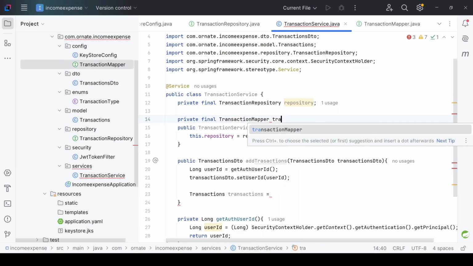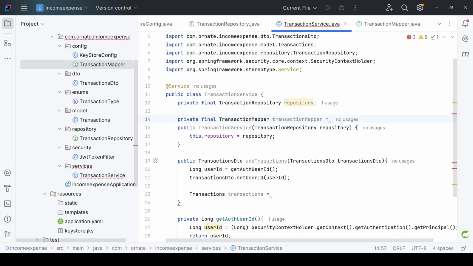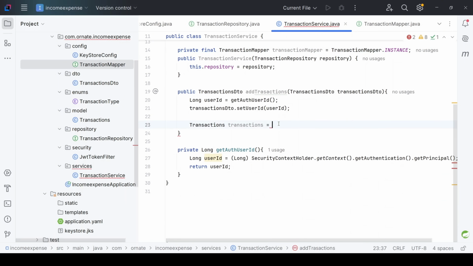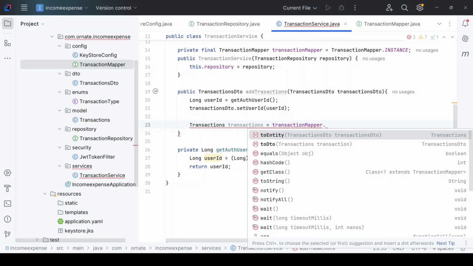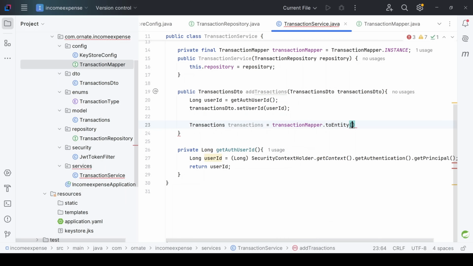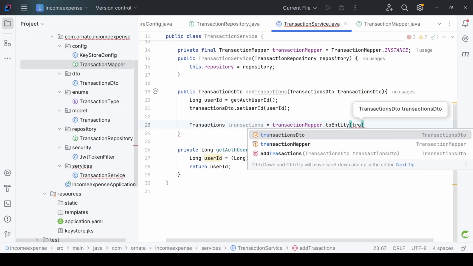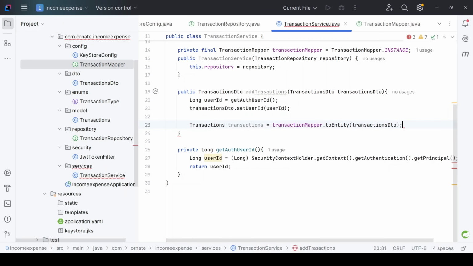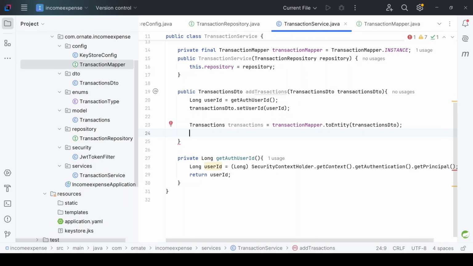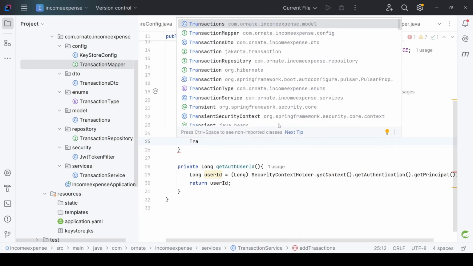Good. Equals transaction mapper.get instance. Awesome. So let's use that. Since we're trying to map to the entity, we just use the to entity and then we pass in the DTO. Awesome. So the next thing we want to do is save our data.